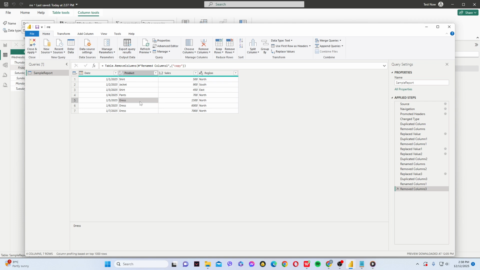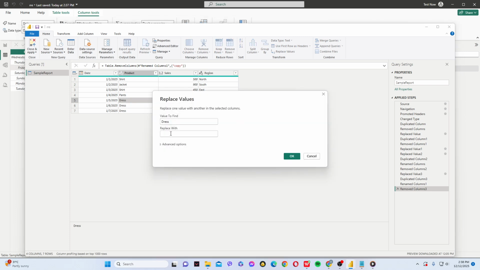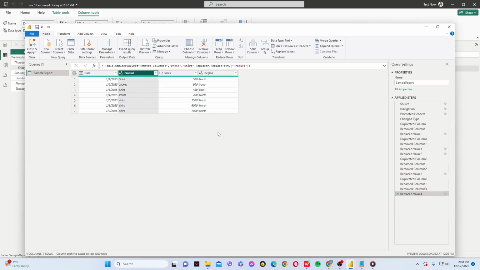If you need to correct or standardize values, start by replacing them. Right-click a value you want to change, select Replace Value, type the new value you'd like to use, and click OK. This creates a repeatable step that will automatically replace matching values every time your data refreshes. It's a great way to fix typos or unify labels without touching your source file, and it ensures consistency across future updates.